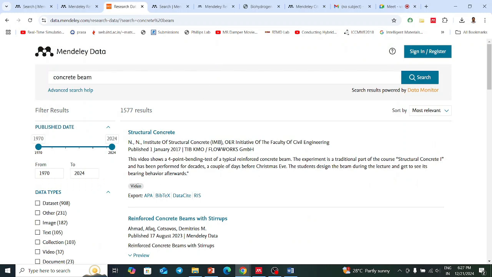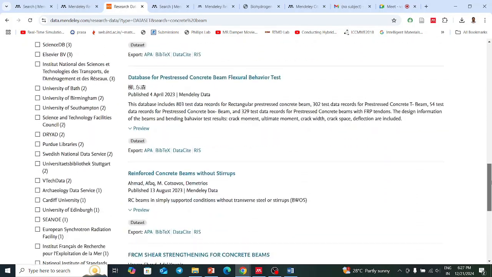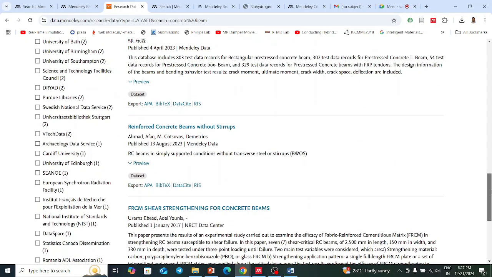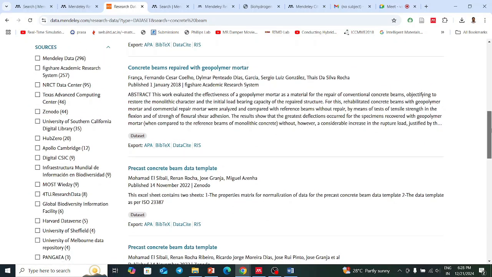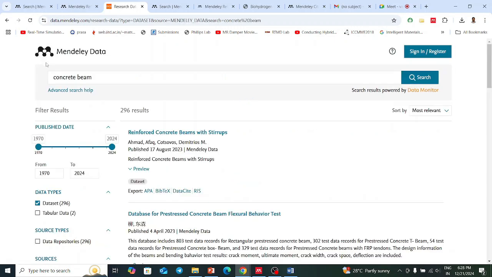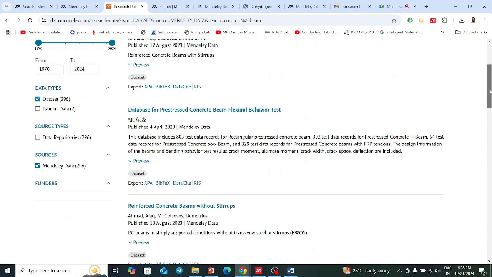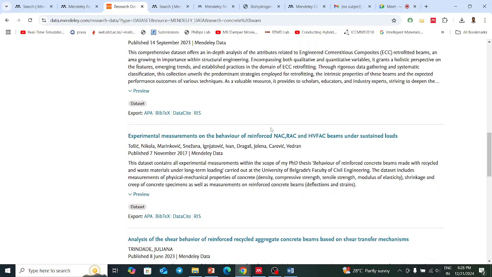So here you can see video. Somebody uploaded the video. So you need to click this data sets. Click this Mendeley data. So here you can see reinforced concrete beams with stirrups. So you will be getting some data. I think it's an Excel sheet. Similarly, you will be getting a lot of data. This is an experimental investigation. They are sharing their data.